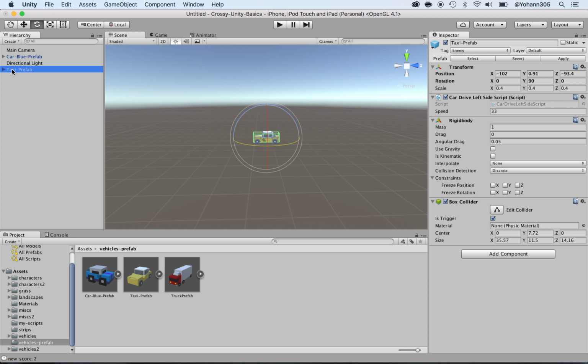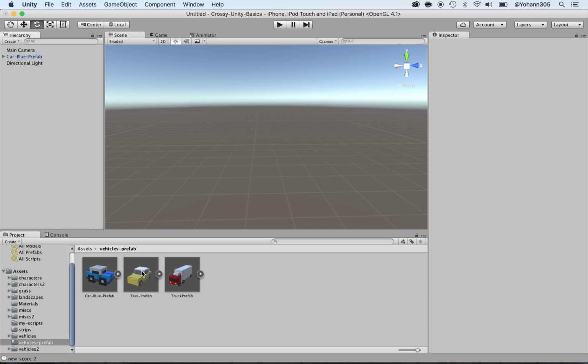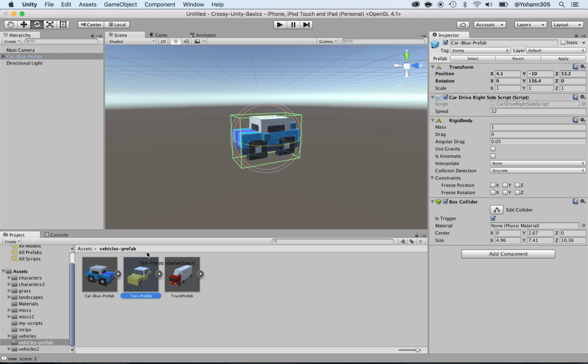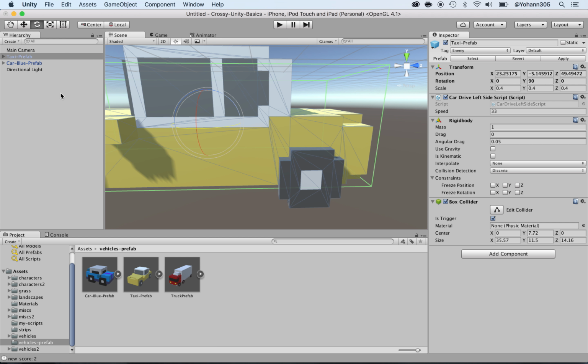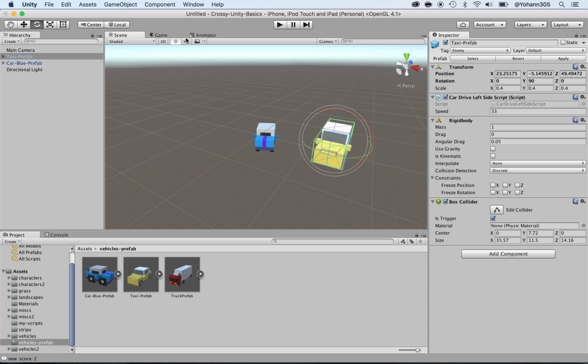Or, let me show you how to remove it. Just right click and click on Delete. Or what you can do is select it. Let me zoom in here. Select the taxi and drag and drop it here. So you can do it in both ways. All right, so here we go, we have the taxi. Now I personally prefer to drop it straight inside of the scene because I know exactly where it's going to be.